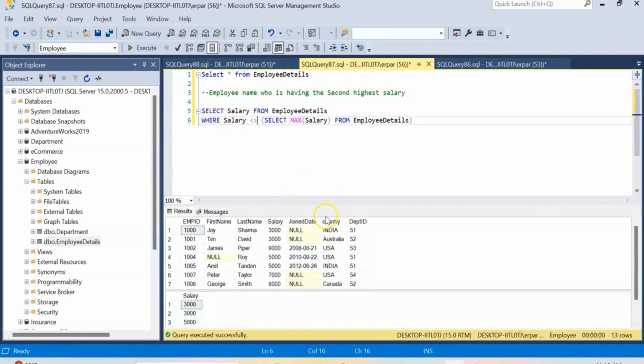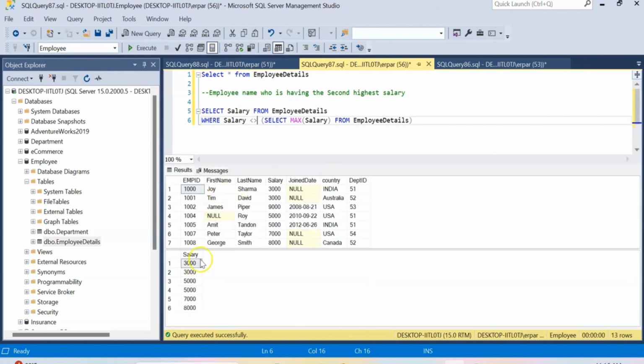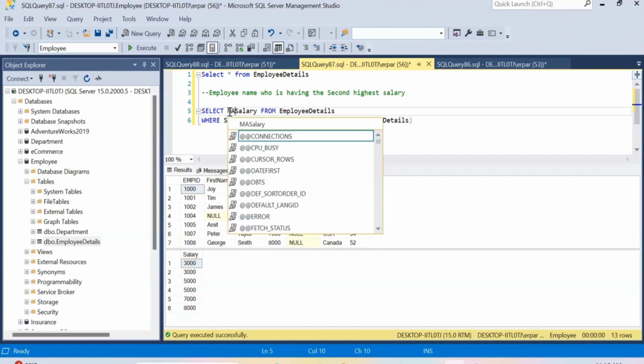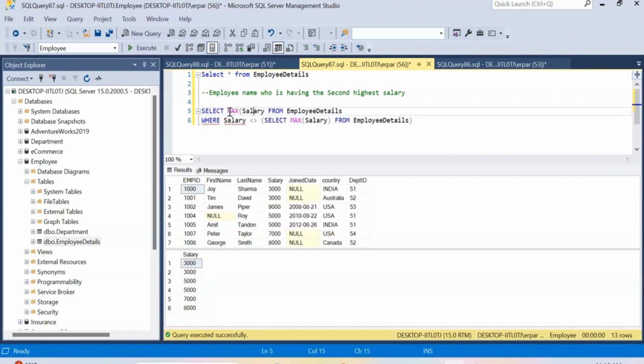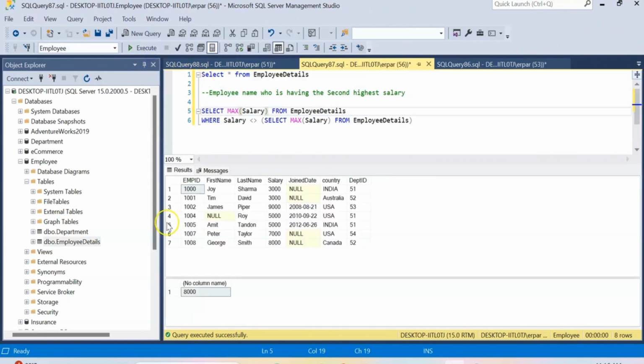But now we have to find out the second highest. So out of this, highest is 9,000, so our second highest is 8,000, right? And 8,000 is the max salary in this. So whatever the result you have, if you find the max of that, then it will be your second highest, right? So I just put the function max salary here. Run this, so it will give me 8,000.